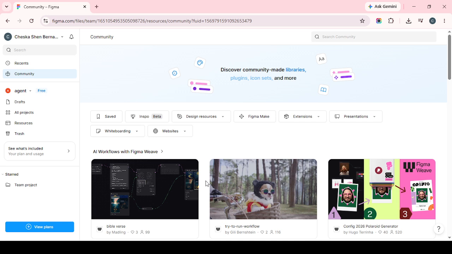If the page takes a moment to load, just wait until you can clearly see the main layout and the search area. Once you're on the community page, look for the search bar. This is the fastest way to find exactly what you need, especially if you already know the name of the plugin you want. If you don't know the exact plugin name, that's completely fine.